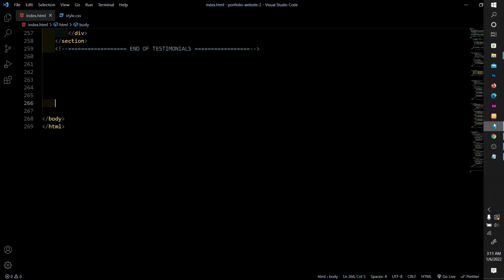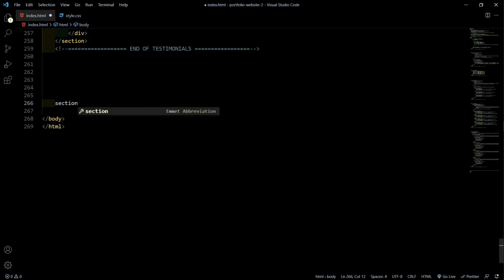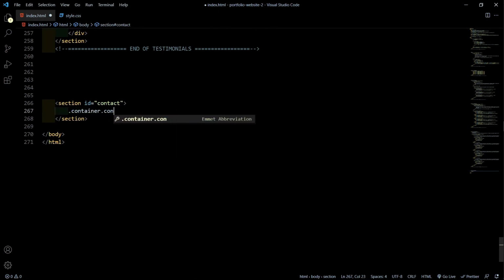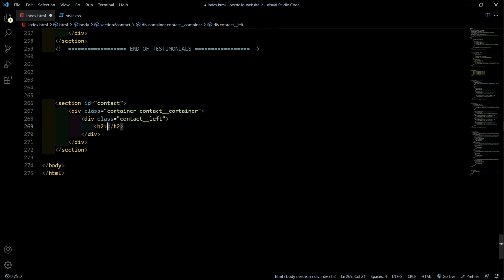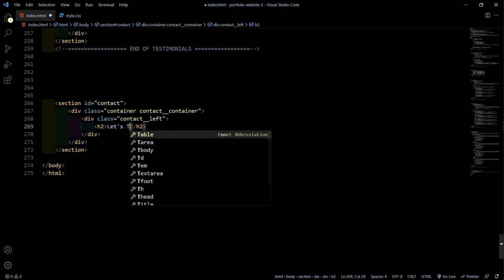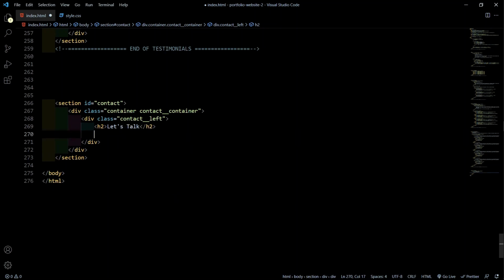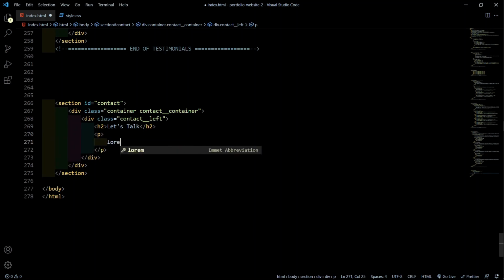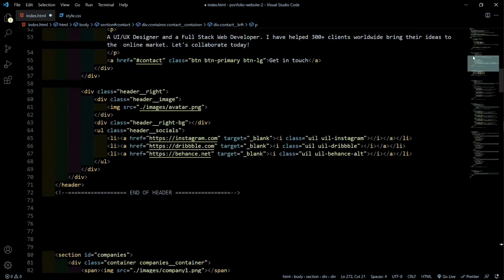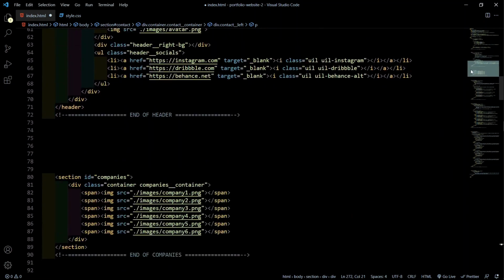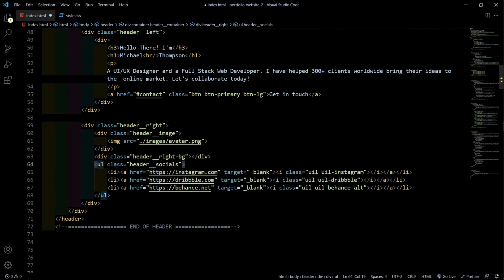So let's go back to the markup. This is going to be a section with the ID of contact. Let's have the container class, another for the contact container, and we are going to have the contact left. As I said, the left is going to have that h2, that's going to say let's talk. We are going to have a paragraph, let's do lorem 20. We are going to have the socials. Okay, so let's just go to the header section and then grab the socials that we have here.